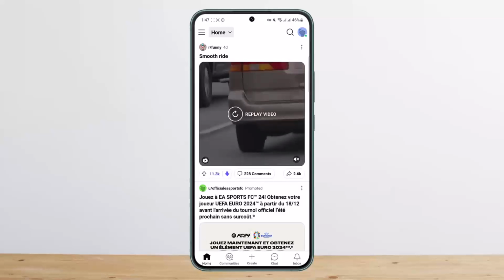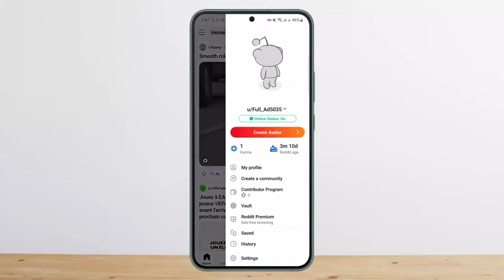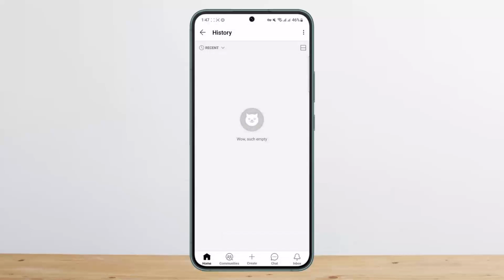Now, how you can look at all your downvoted posts. It's quite simple. All you have to do is tap on the profile icon that you can see at the top right corner of your screen, and at the bottom you can see the history there at the bottom right above the settings option. Once you tap on history, you'll get an interface like this.